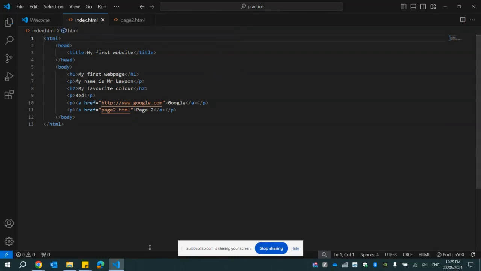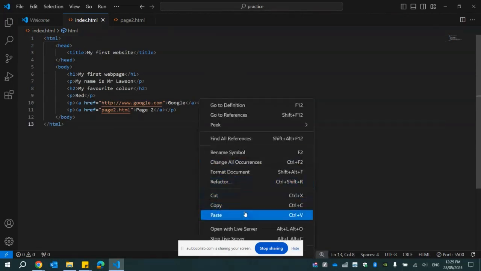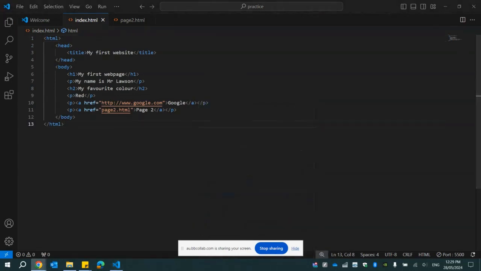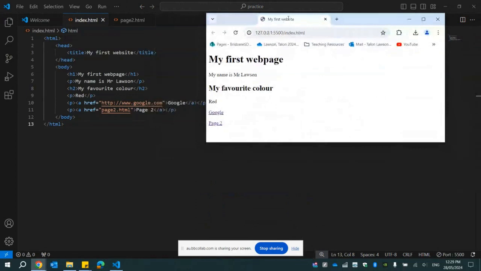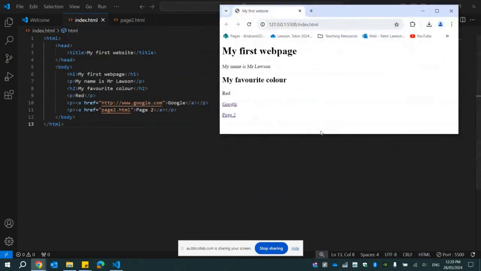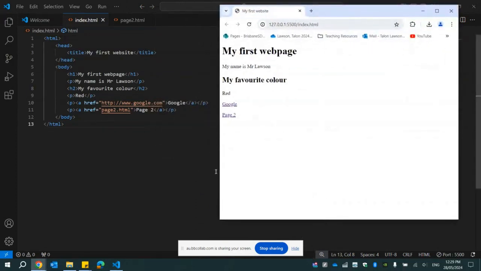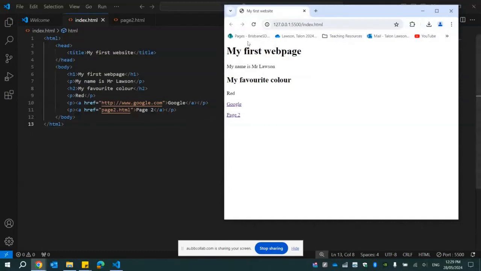Save. And then if we right click and go open with live server as we've done previously, you can see there hasn't really been any changes to our web page. We've still got all the same content. The difference is you will notice up in the tab at the top, it says my first website. So that's the title that we were referring to.